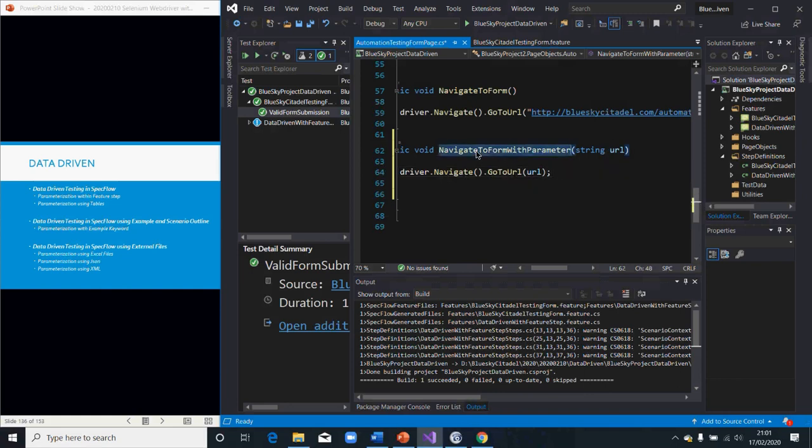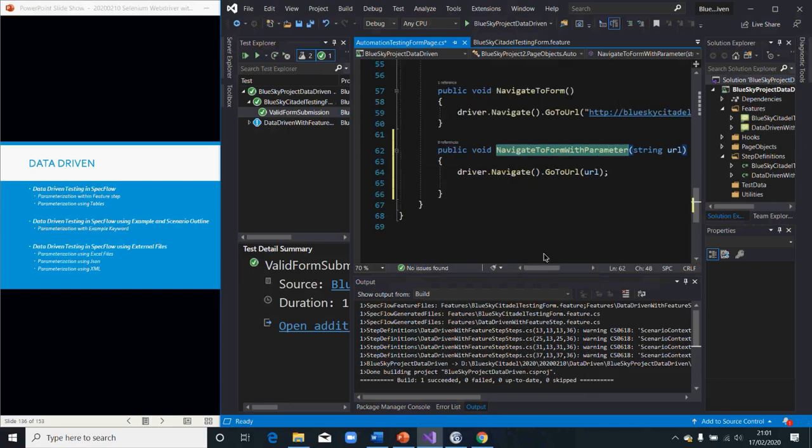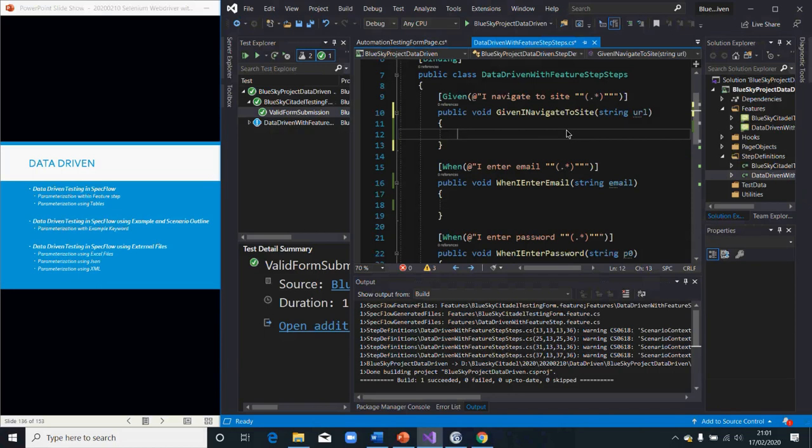So basically, when we call this method, we're going to pass an argument of URL to it. And then when it comes here, it's going to take that URL and navigate to that particular URL. So this is the page object that we've just added now. As we've done last week, we're going to call this page object now from our step definition that we've created. So we've created a step definition for the, where's that? Yeah.